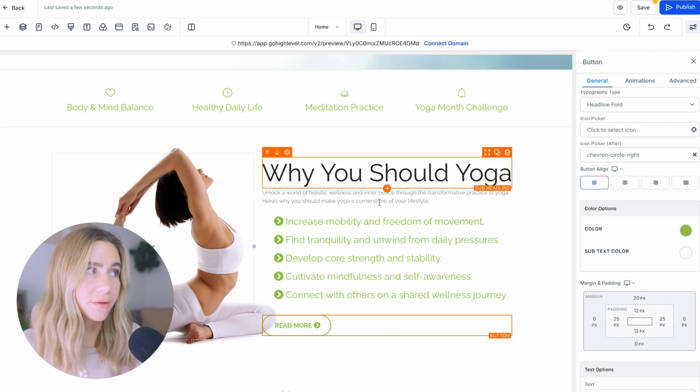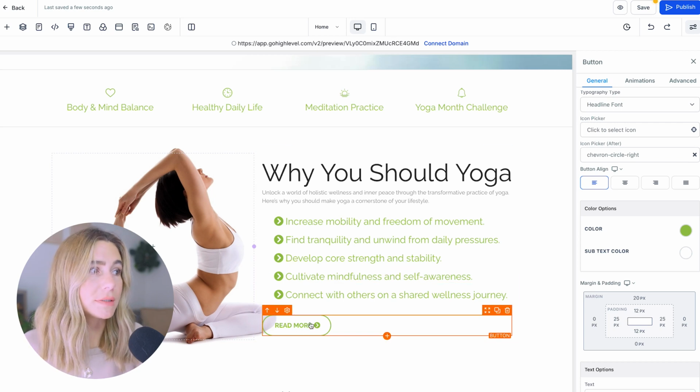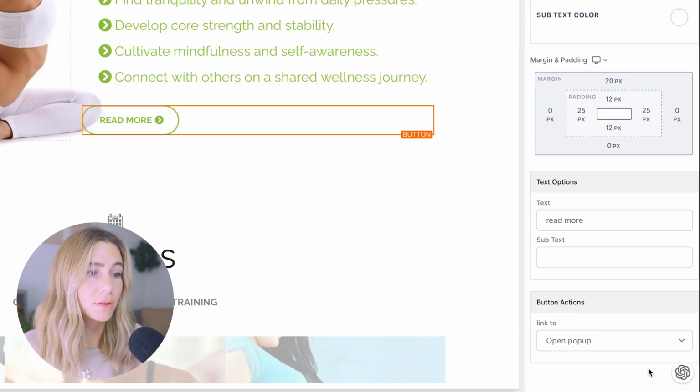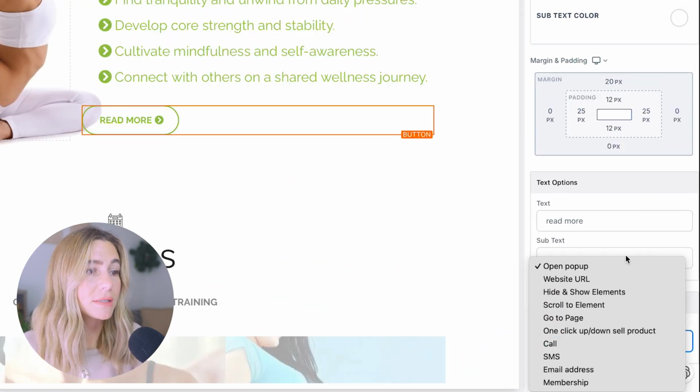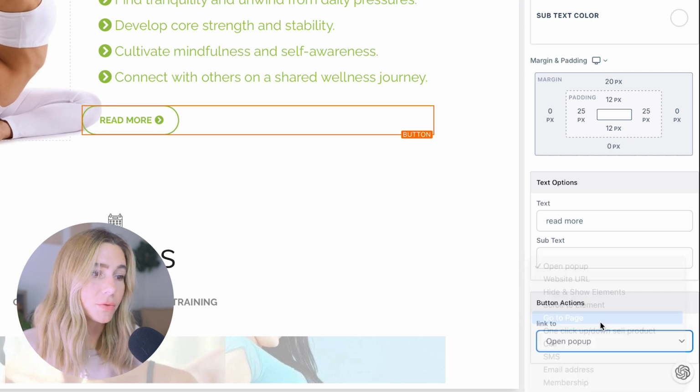Now, for the call to action, if we want to adjust this button, like maybe instead of read more, we want to shift this to be maybe apply to one-to-one coaching or whatever it may be, what we want to do is click on the button, and then we'll be in general and scroll all the way down to the bottom. And this is where you want to select where it would go. So maybe it was a website URL or a scroll to an element or go to a page.